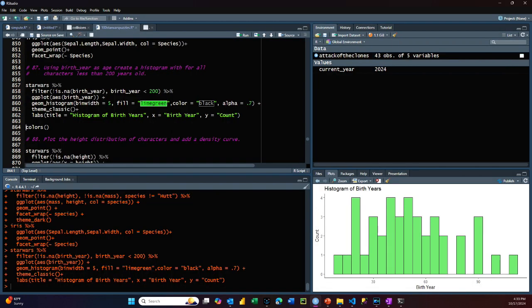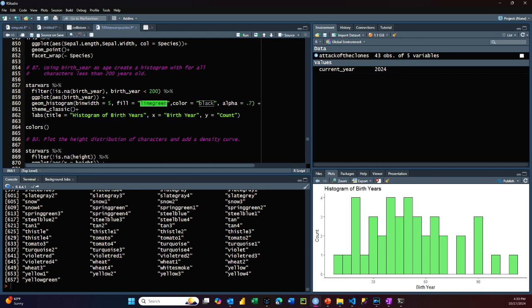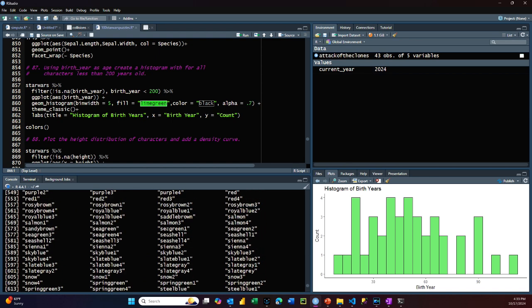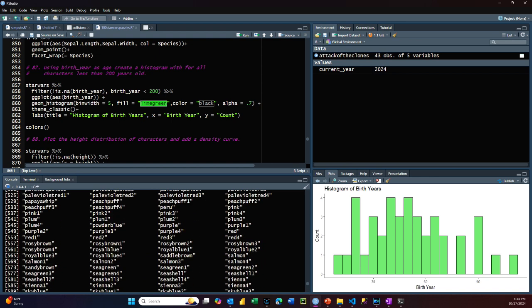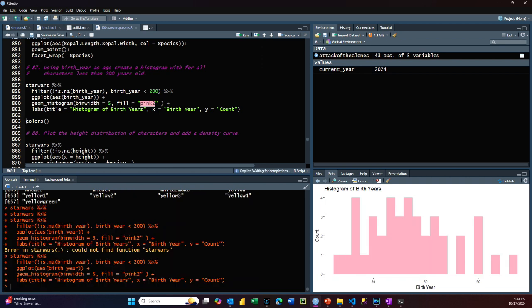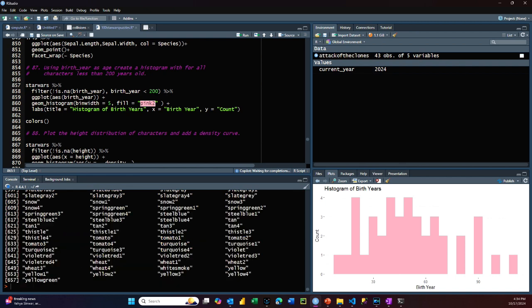When I was talking about the colors, there they are, 657. I can take any of these. Pink 2. Paste it in. And now it's pink. Rerun it. Now it's pink. So run colors and you can see all those.